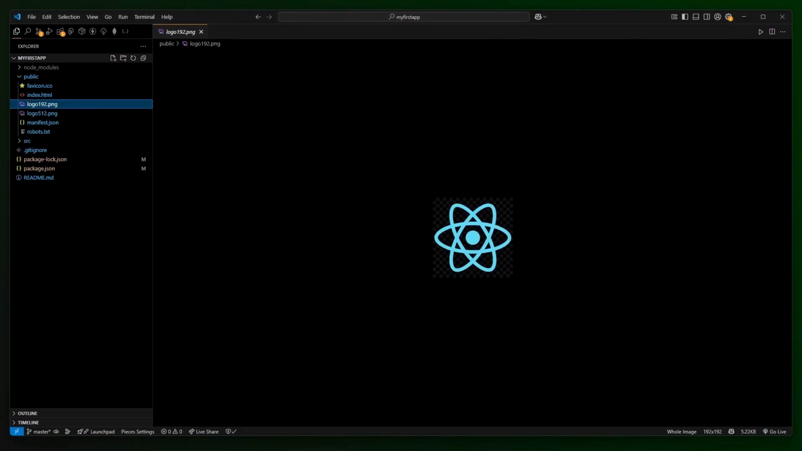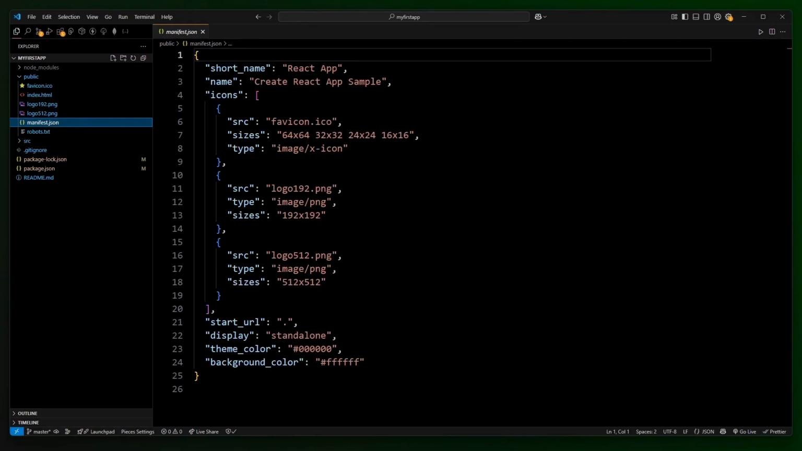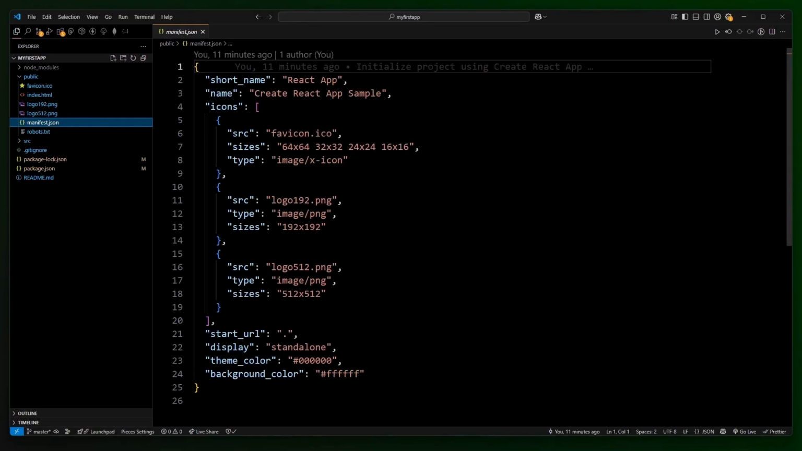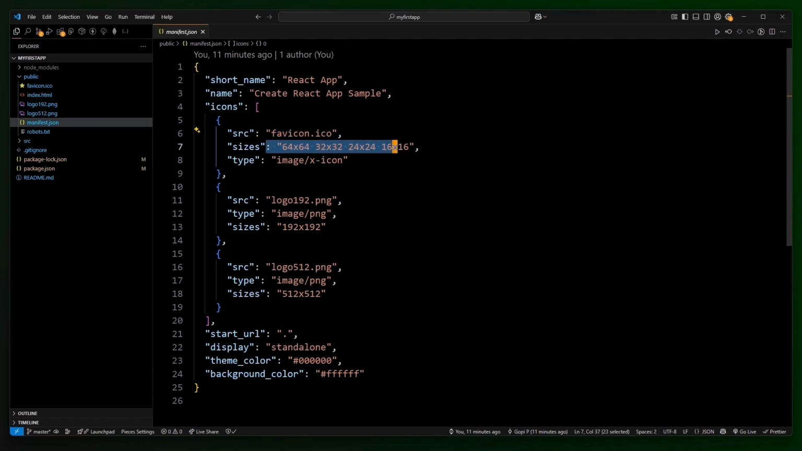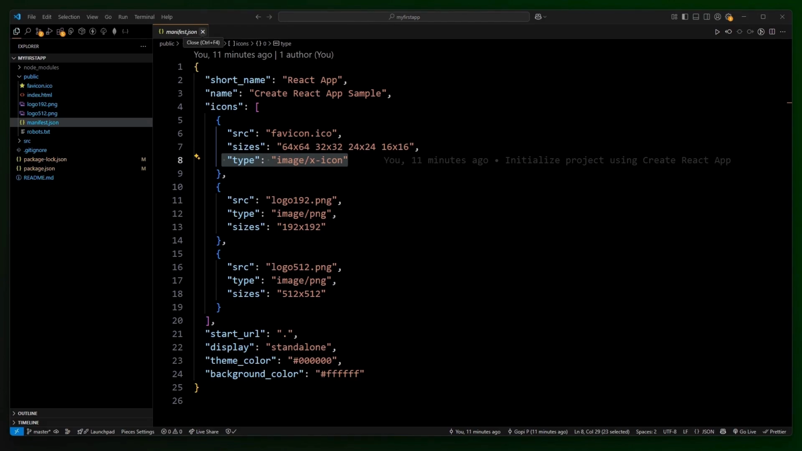Next, these are all logos. Of course, these are various sizes of React logos. And this manifest JSON file contains the configuration for which favicon, what its sizes are and what its type is. This is also the configuration for the mobile app, all those related things will be here.